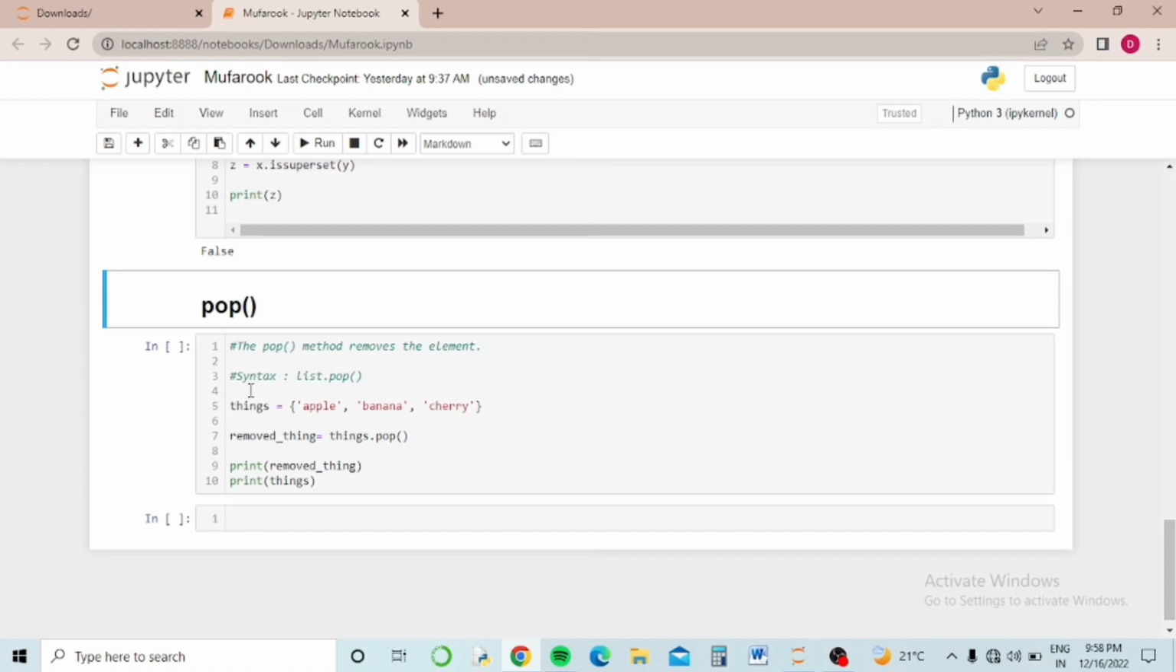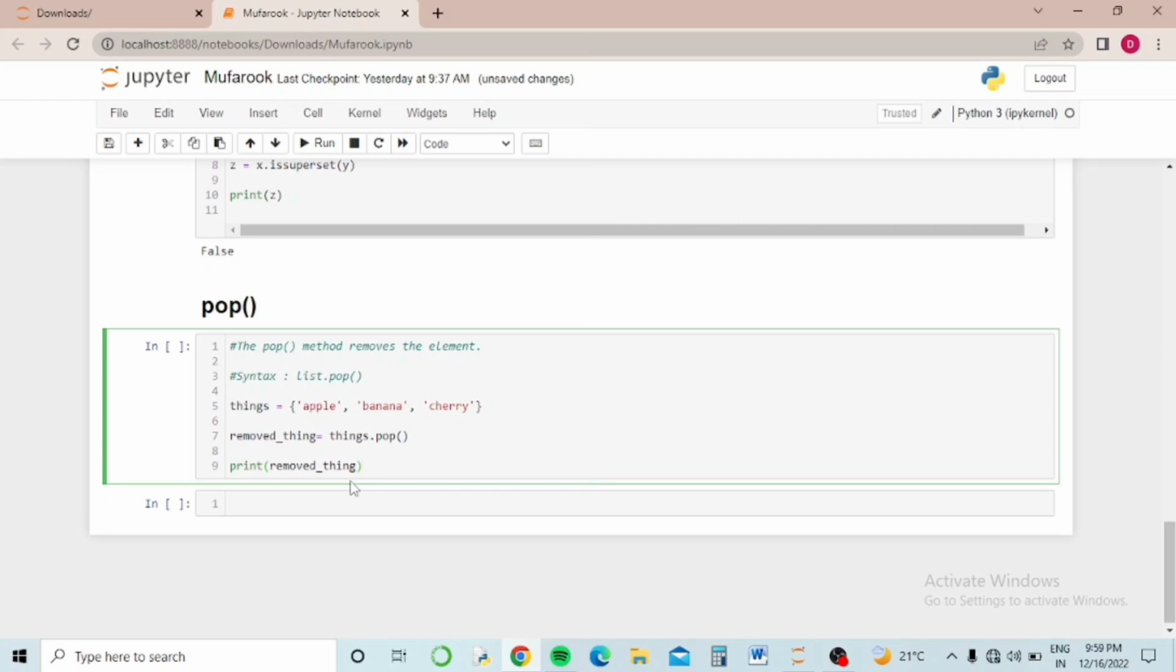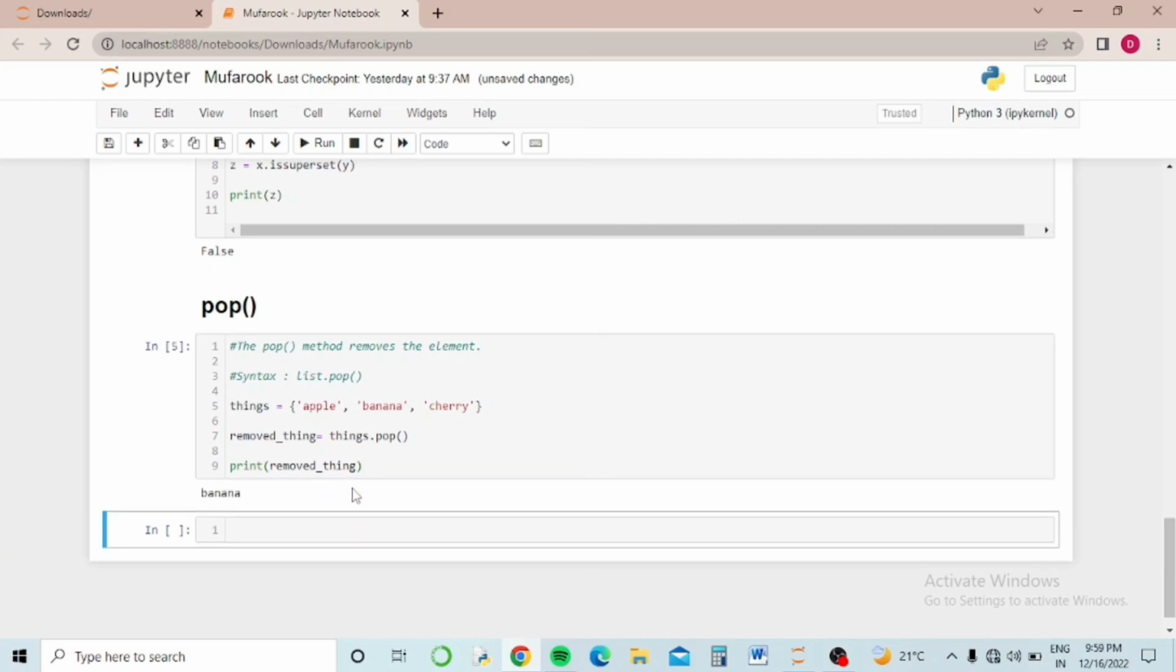The pop method removes an element from the set randomly. In things, we are storing some strings, apple, banana and cherry, as a set. In the removed_thing variable, we are using the pop method, and the pop method will randomly remove one of the elements. Now it removed randomly. It removed banana from the set.